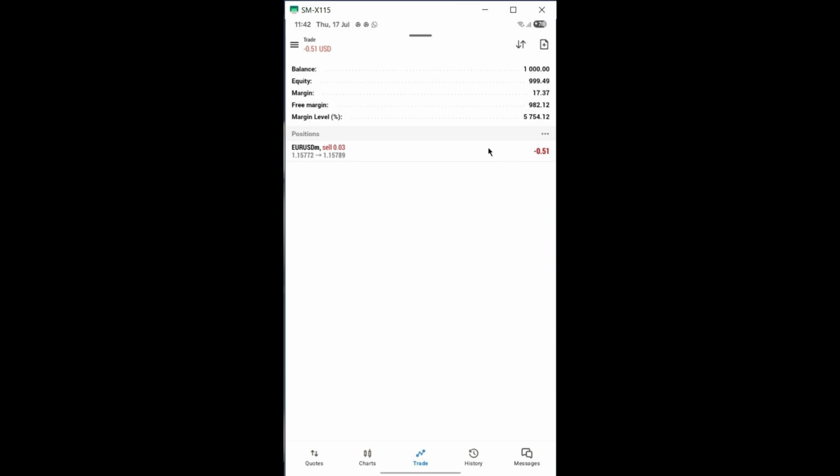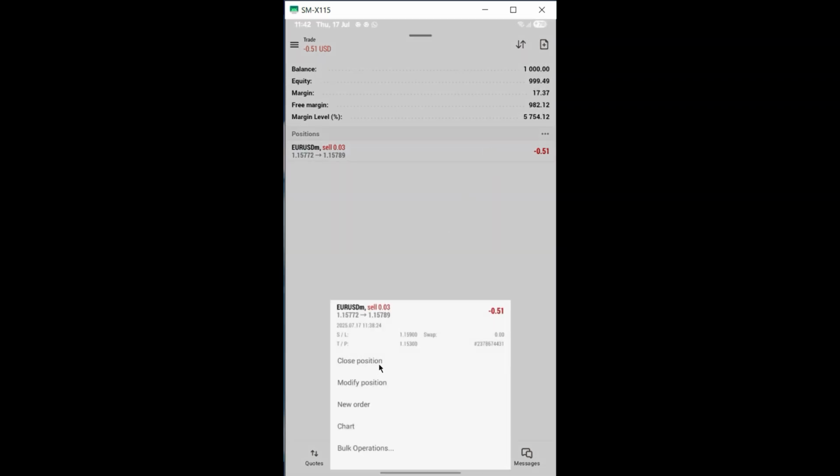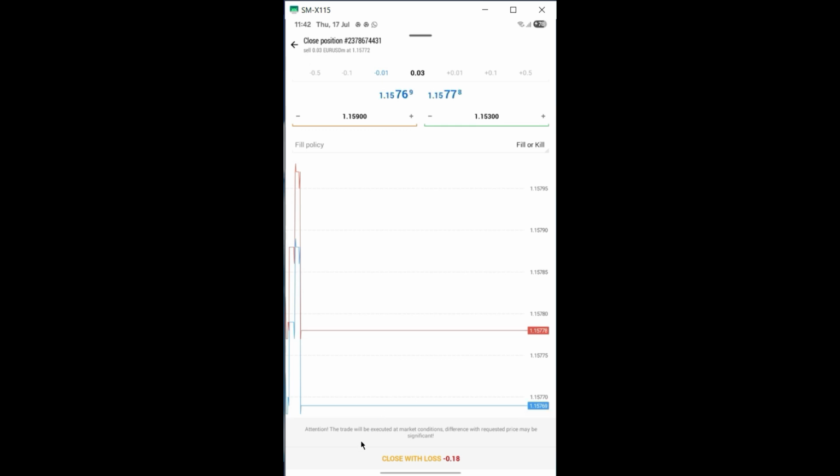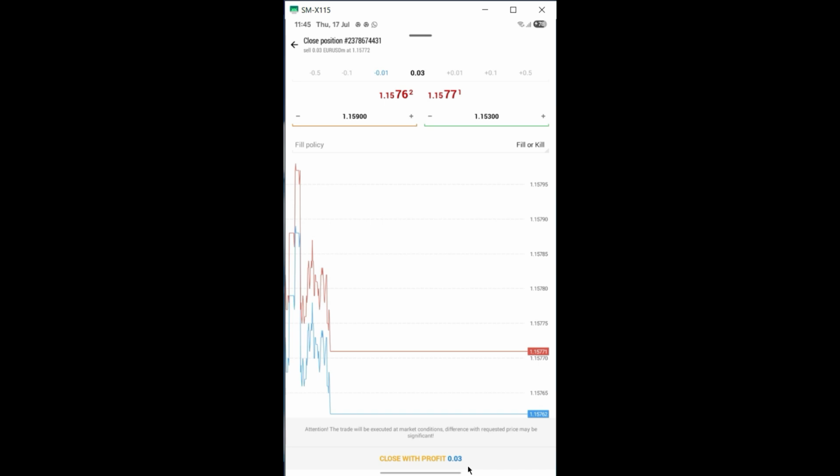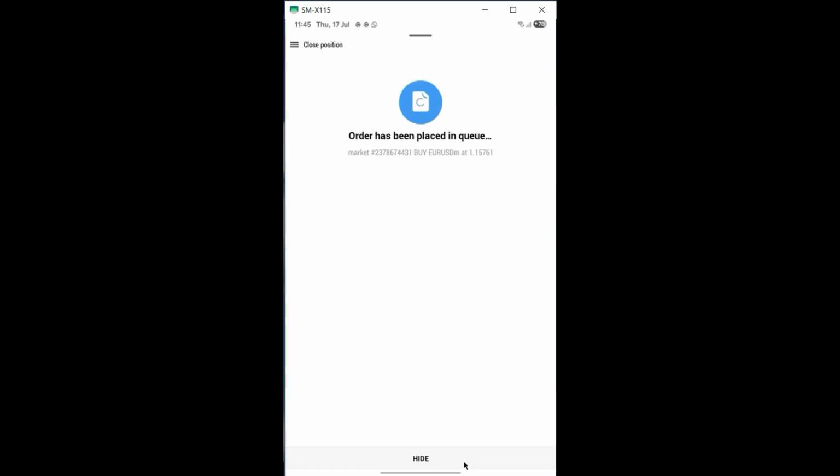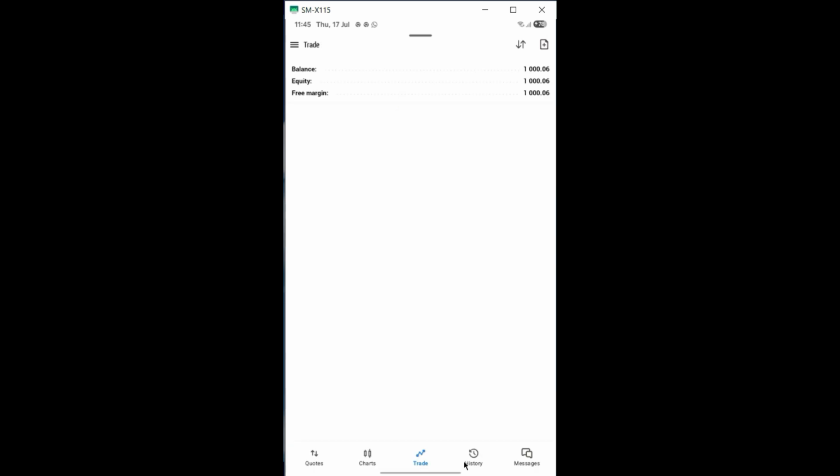For us to close this trade, we tap and hold, then we select close position. So now we are closing with a loss of negative 0.18. If you are in profit, you see close with profit, and the color will be blue, but currently it's in red. So let's see if we go in profit. Now we are seeing close with profit. So we select it and it is now closed in profit.